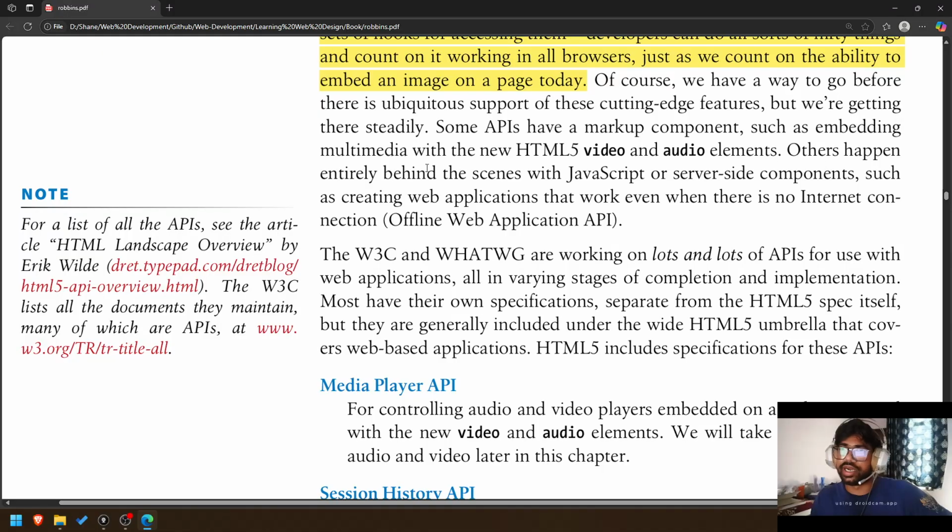Some APIs have a markup component, such as embedding multimedia with the new HTML5 video and audio elements. Others happen entirely behind the scenes with JavaScript or server-side components, such as creating web applications that work even when there is no internet connection.